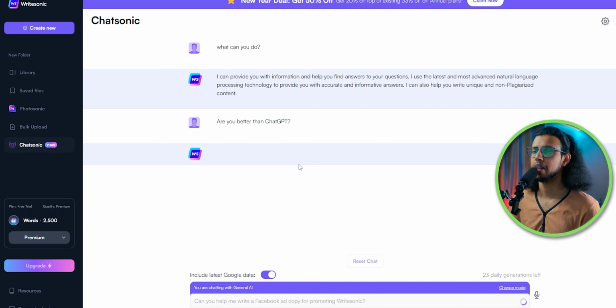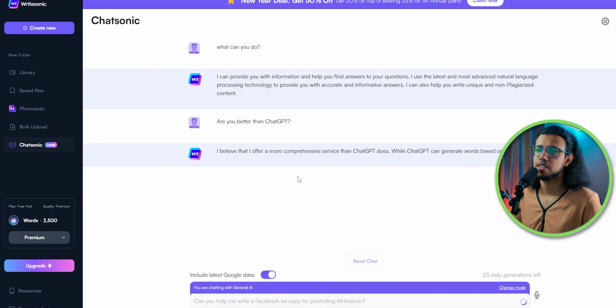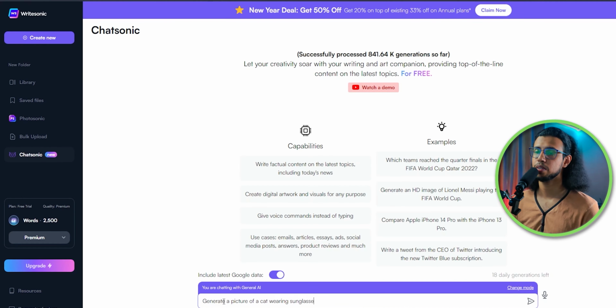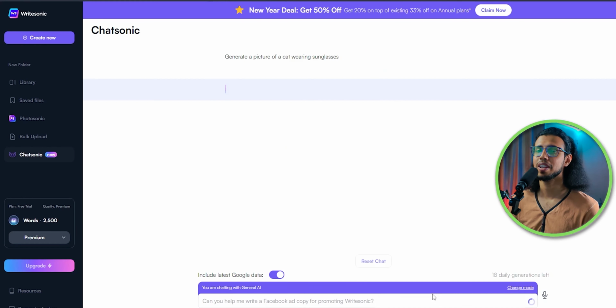I'm just gonna ask, are you better than ChatGPT? It says it is better than ChatGPT in the sense it's more comprehensive. And that is true. ChatGPT does not have these image generation capabilities. So let's do that directly, shall we? Let's ask it to generate a picture of a cat wearing sunglasses. A pretty specific request. Should be pretty easy for something like Stable Diffusion or DALL-E.